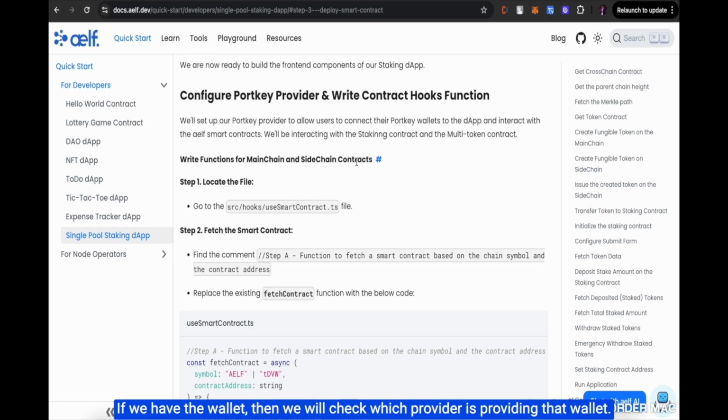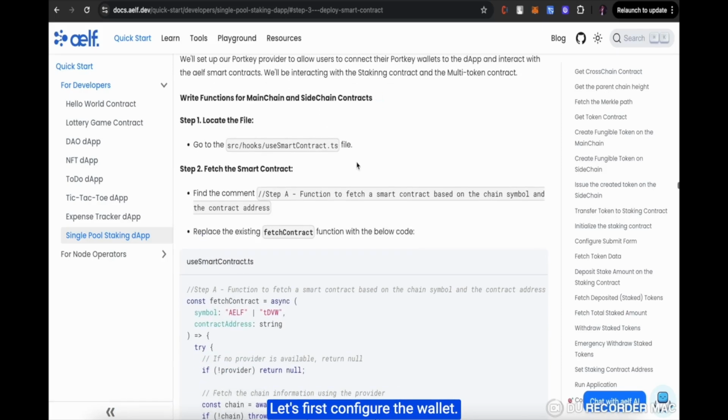If we have the wallet, then we will check which provider is providing that wallet. After getting the provider, we will check whether we are connected to the wallet. Let's first configure the wallet.